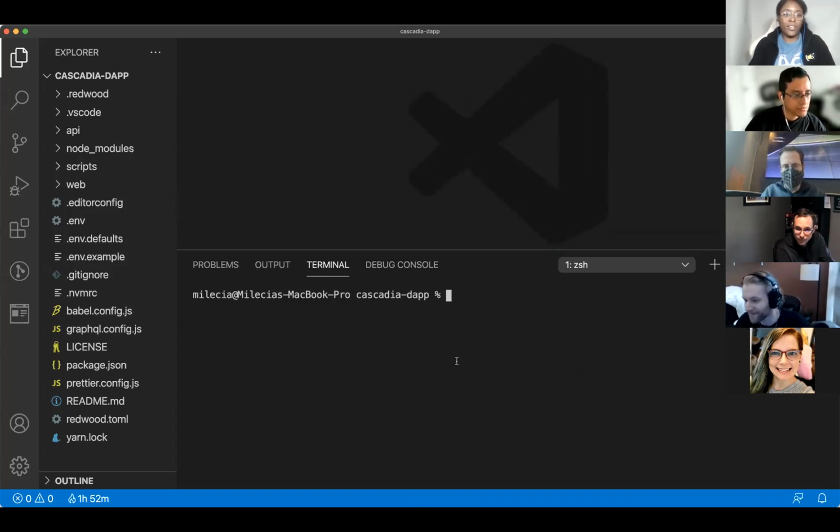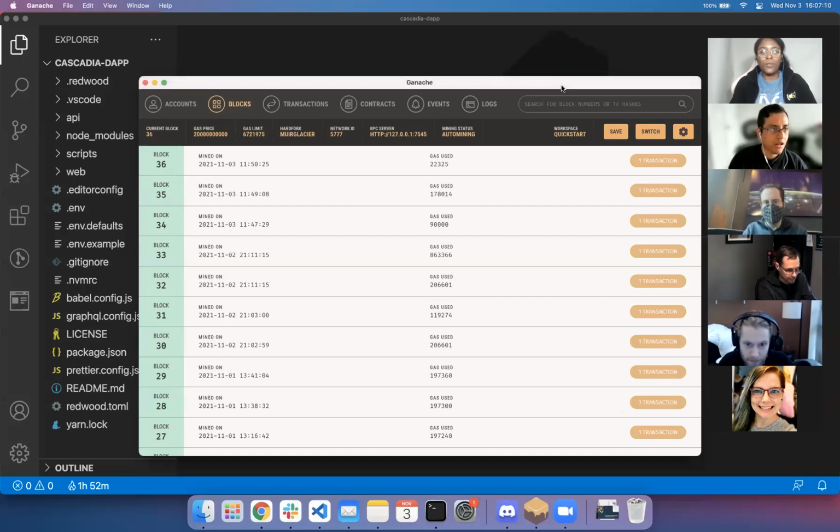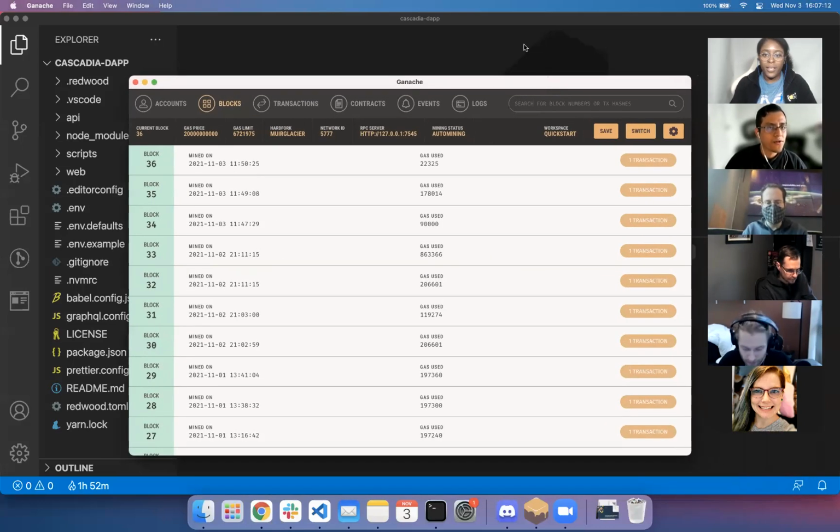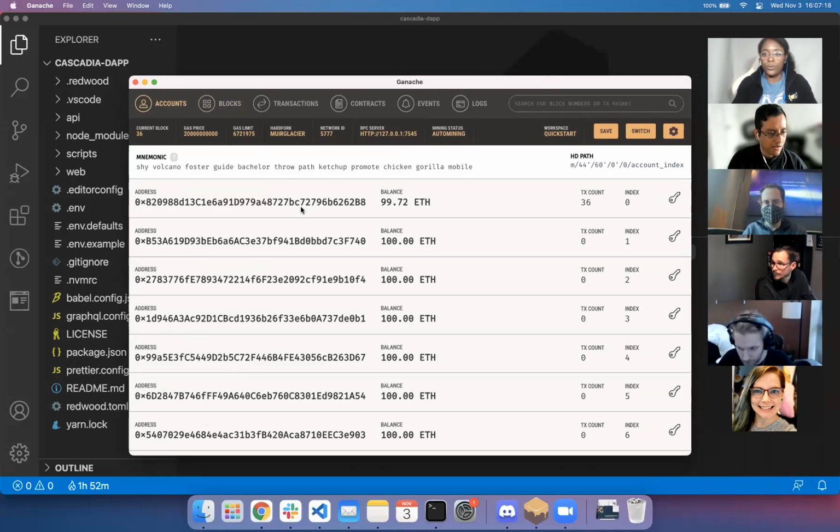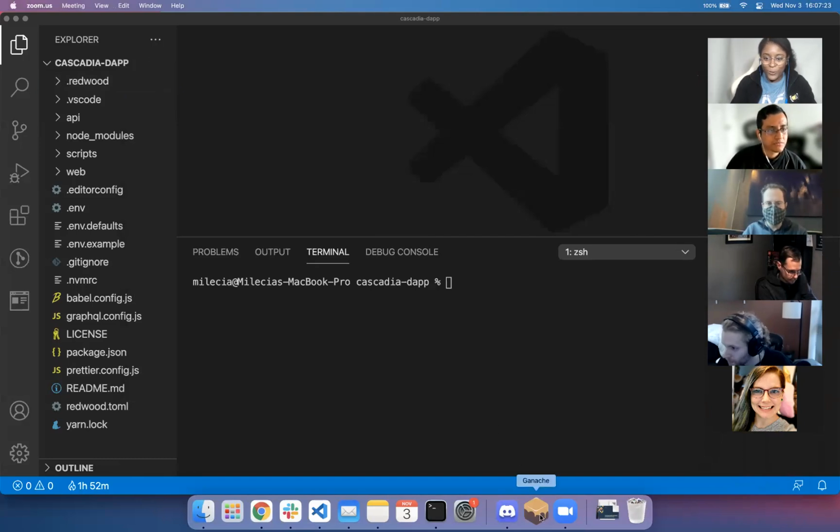So we have our Redwood app set up, and maybe I should just share my desktop. That'll probably be easier at this point. But we have the Redwood app set up, and if you are using Ganache, this is kind of what it will look like when you first start it. So I'm not gonna cheat and leave that open.